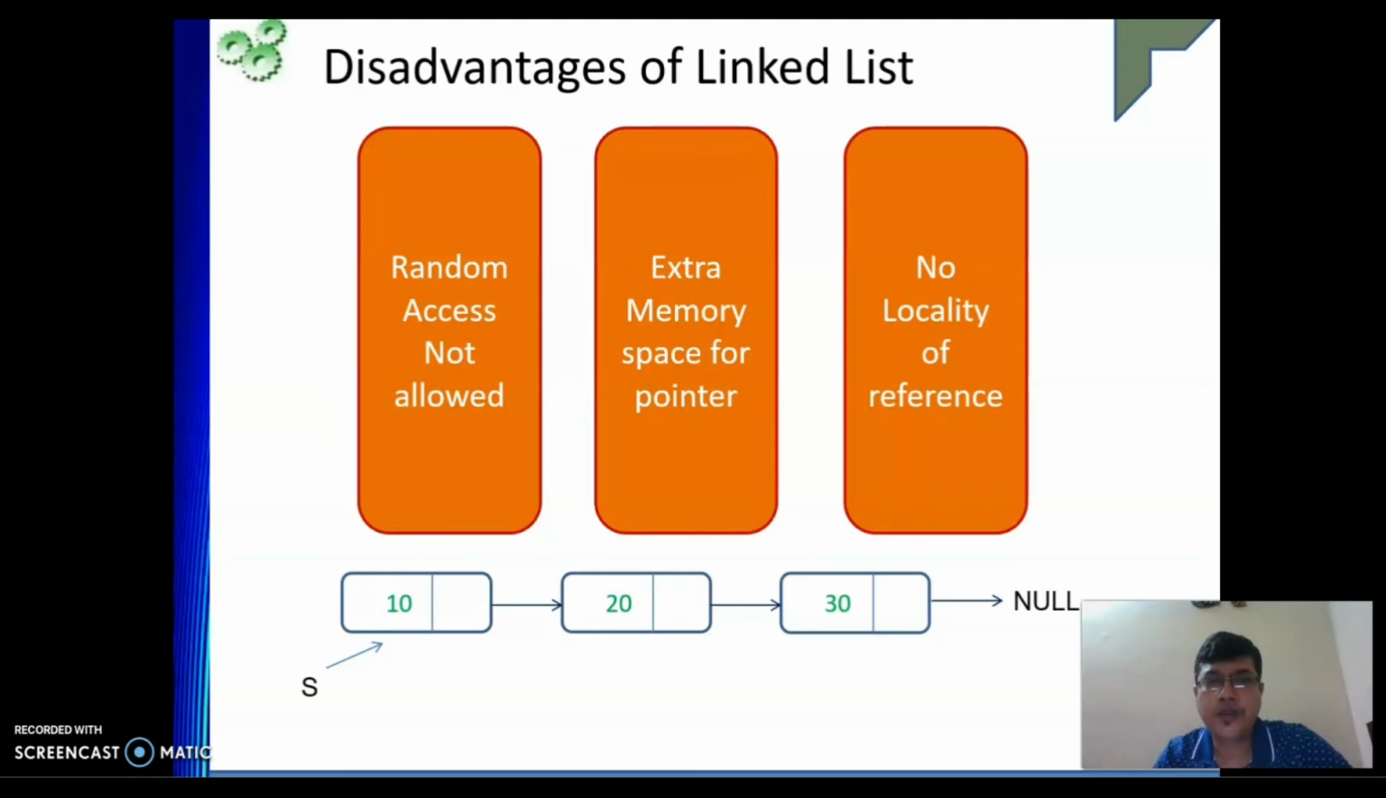Okay, so random access is not allowed. You cannot access 30 directly. If you want to access 30, I have to start from 10, 20, and 30, right? In a discussion, I just forgot to mention one thing. There will always be a pointer called start, which will point to the first element of the linked list.